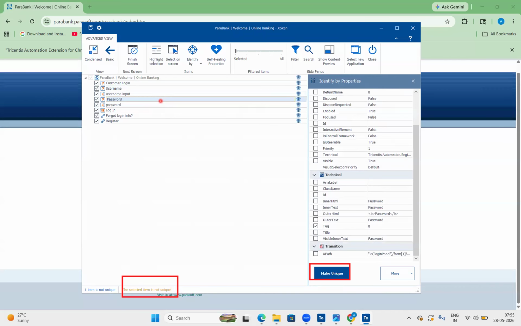I'm just renaming this one. Okay. And select the password. For not unique ones, obviously we can recognize easily because those are displayed in a different color. And even the make unique button is also enabled here. Just click on make unique. Once you click on make unique, you can see now the selected items are unique.